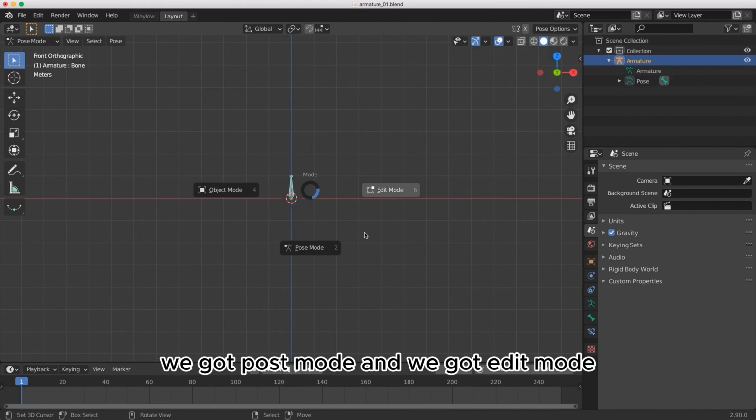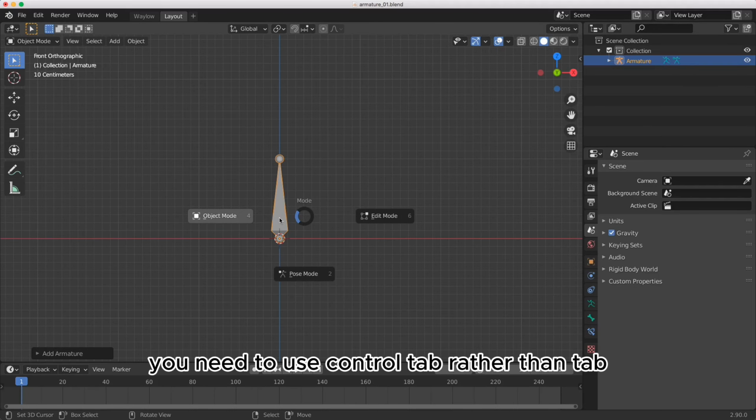So we've got object mode, we've got pose mode, and we've got edit mode. Now if you have the default settings for Blender, to bring up the pie menu, we need to use control tab rather than tab, as I've done in this example.